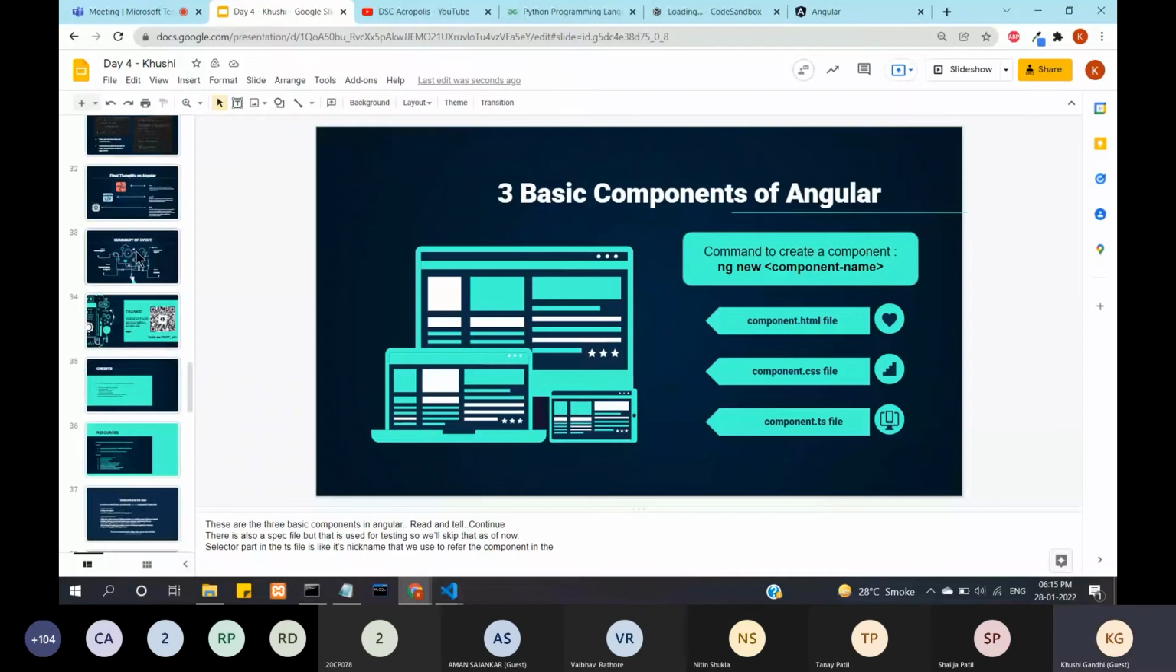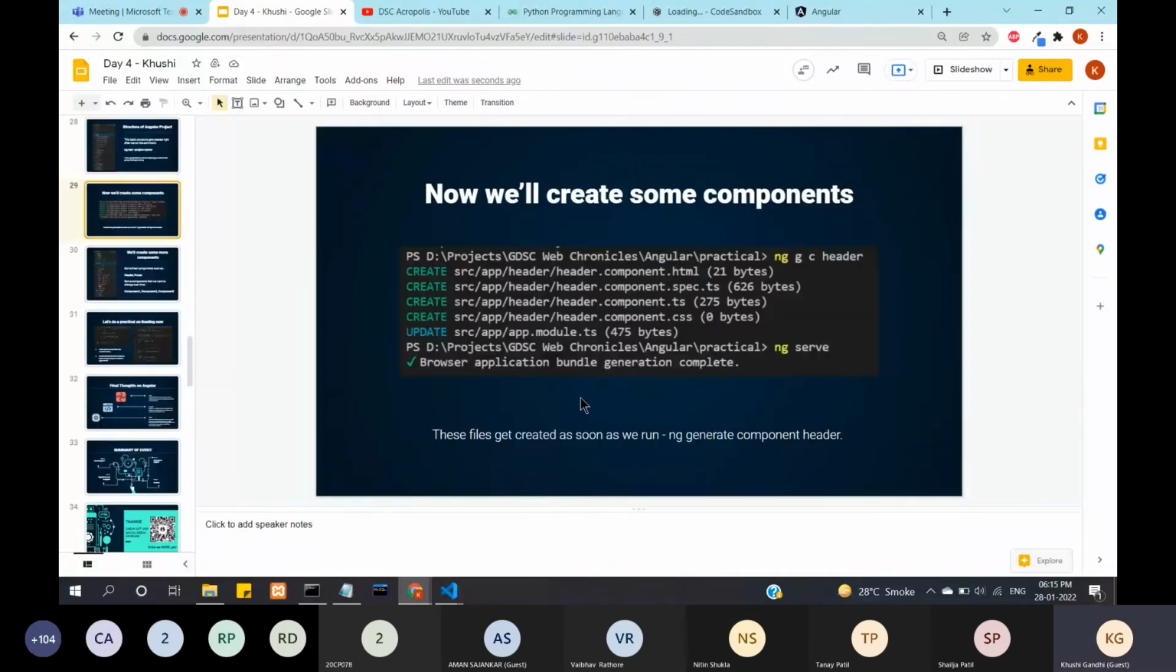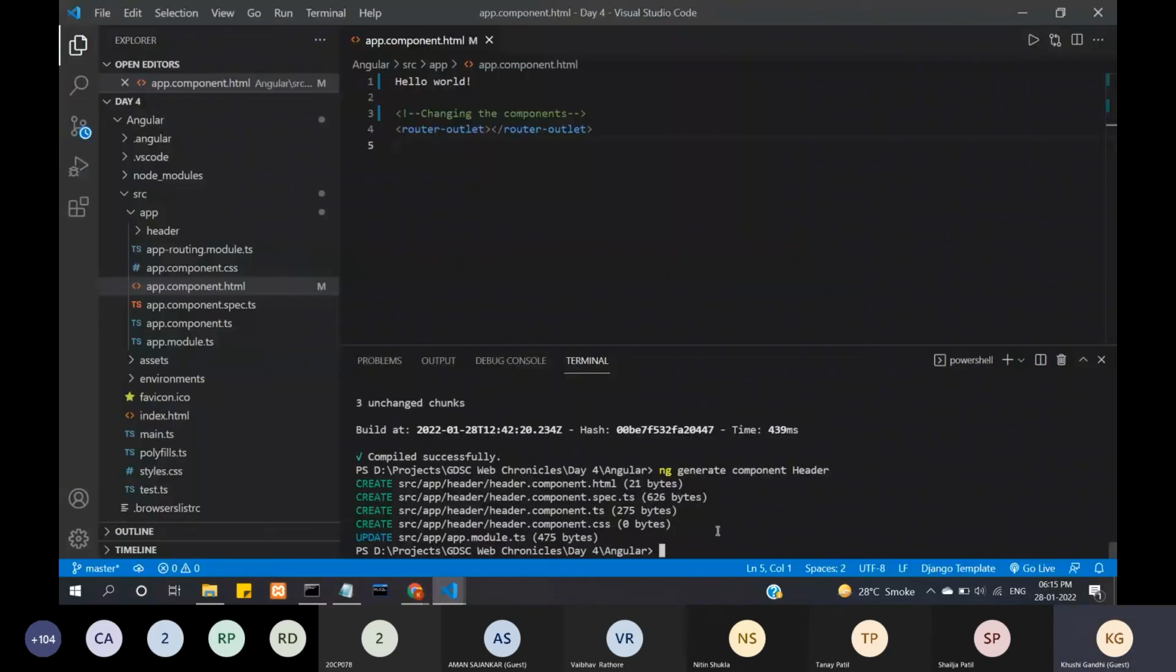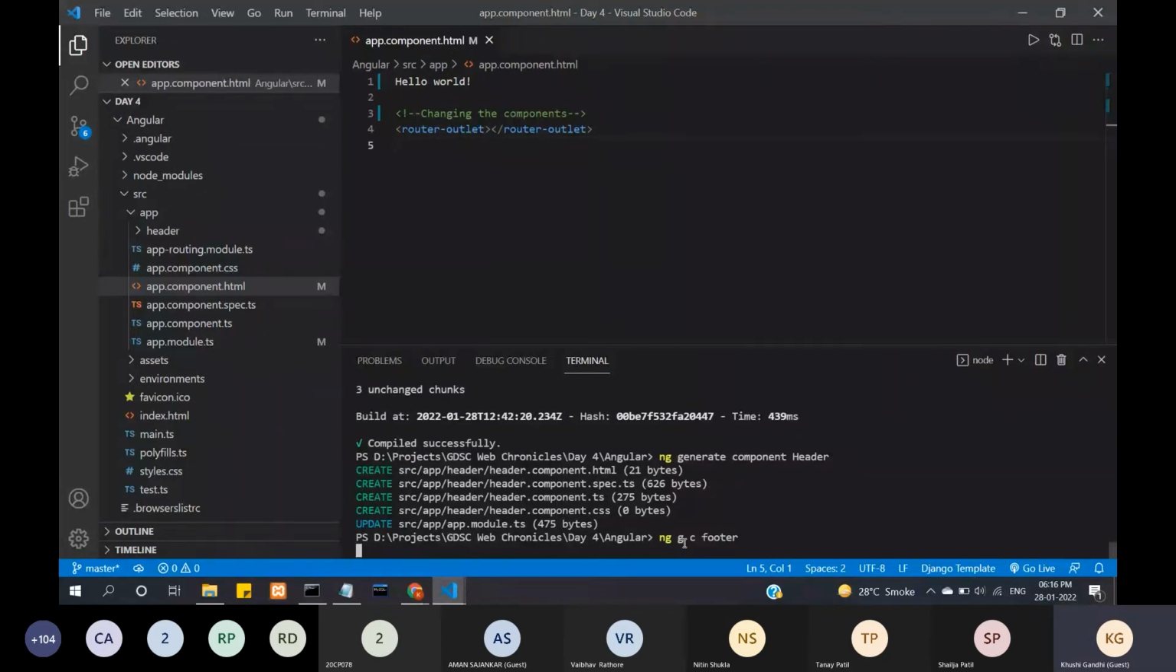So 4 files will be created. That is the HTML file, the spec file that we discussed is for testing, and the TS file and the CSS file. Okay, so I will create the other components now as the header file is already created. So what I can do is I can simply write ng g c as a short form and create the other components. For example, I want to create a footer and I'll create other components as well.